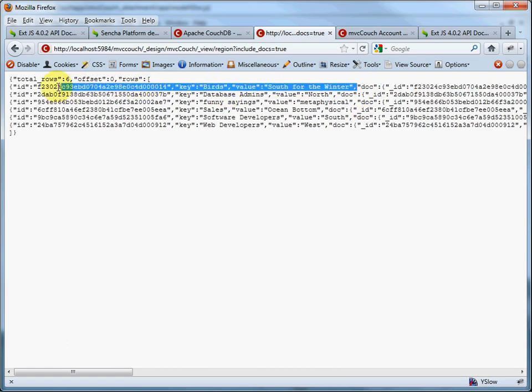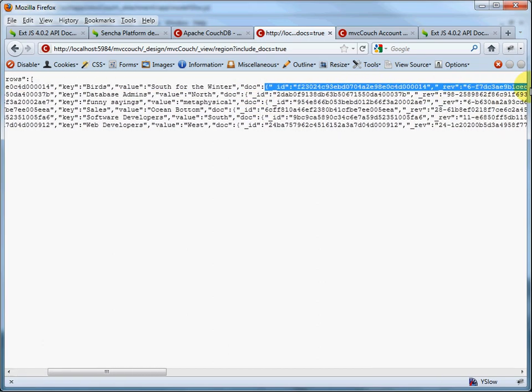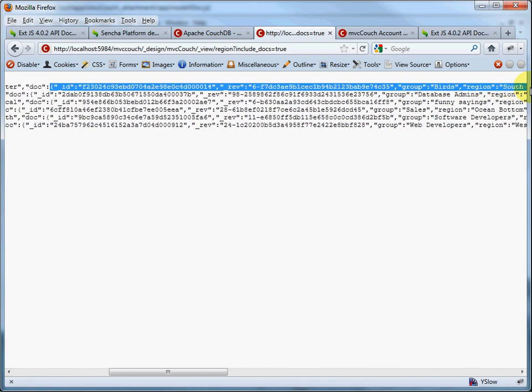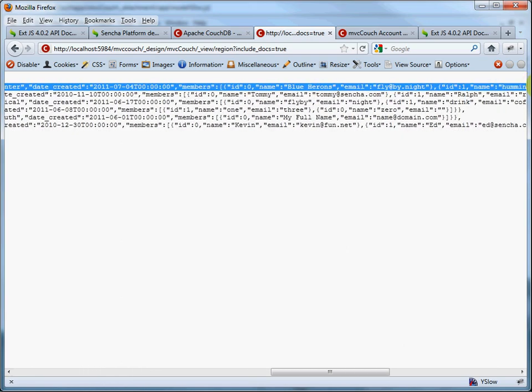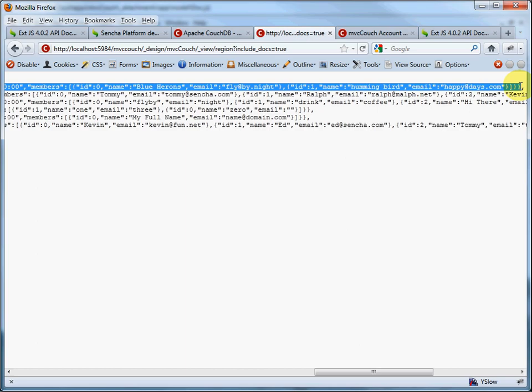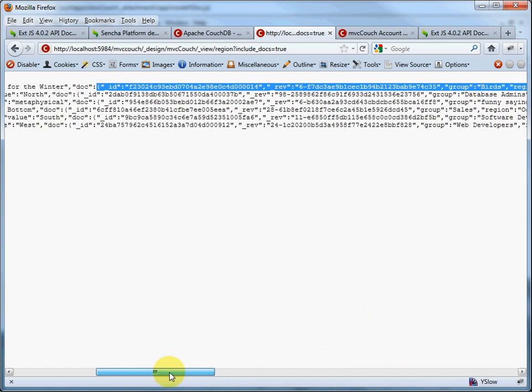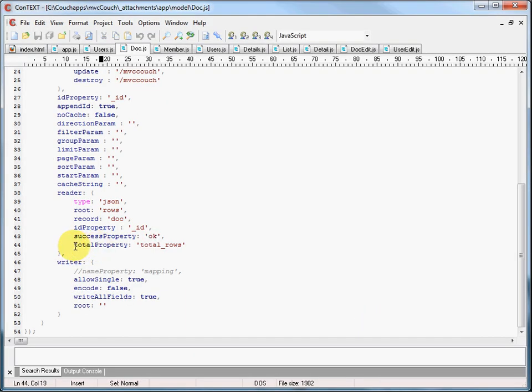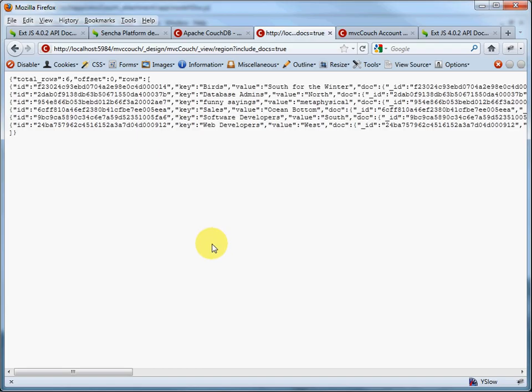We want to just pull in this doc property, pull in this object. And you'll notice it already has the ID and the rev and all the outer JSON, plus all the inner JSON in one JSON object. And the total property that we're going to use is called total rows, which corresponds with this total rows property here.